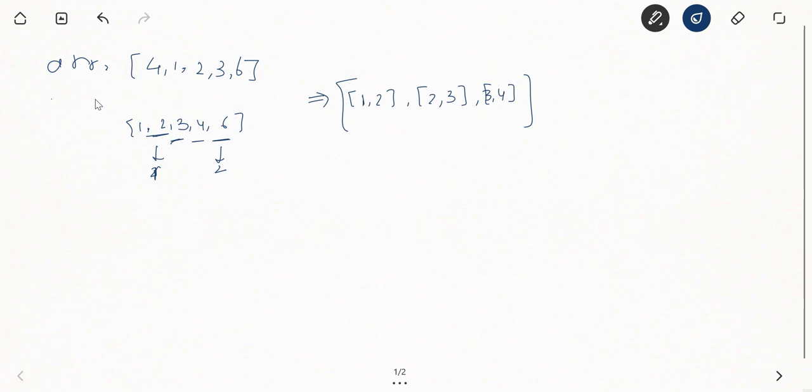But how will we get our answer from this array? First we will sort it. We'll sort it as array dot begin comma array dot end. Then we will find the smallest difference between the pair, and we can find it in two ways.